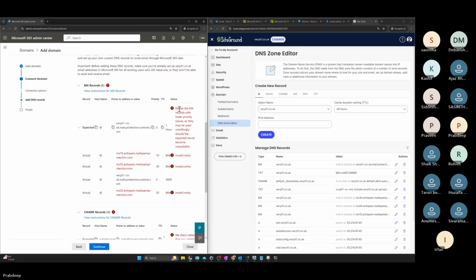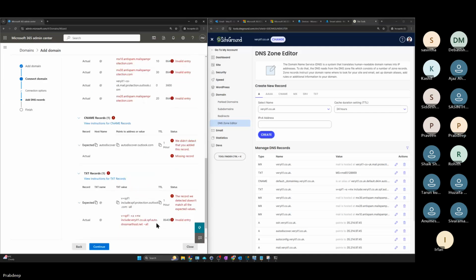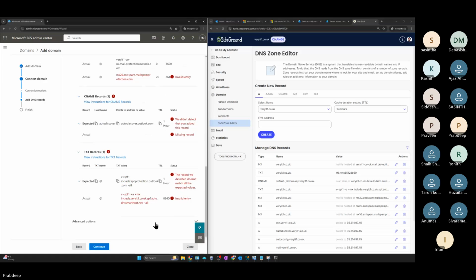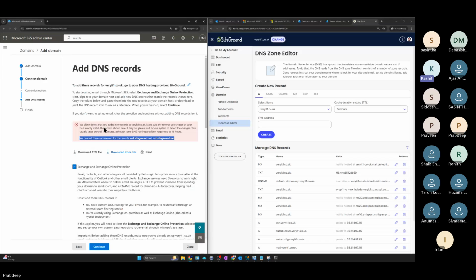Got it? Okay. You can't continue. I mean, it will not validate your domain. Okay, no worries. So you try later on after the session. So probably by that time it will update the DNS all over the places, and then you can try.